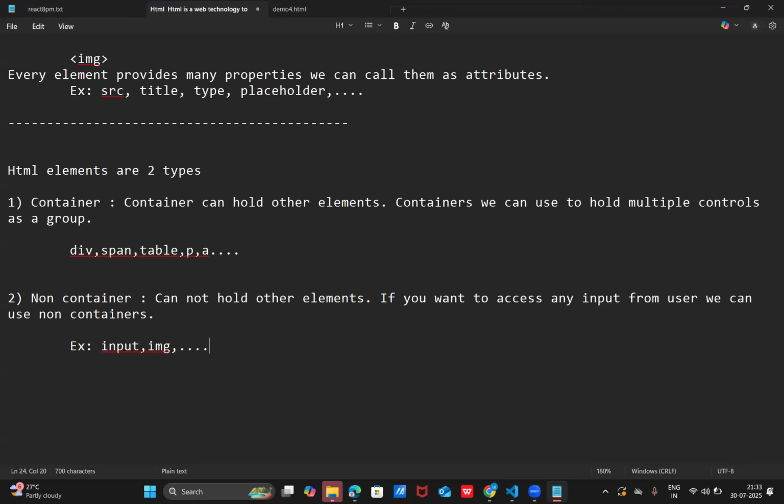Now, can I place any other control inside the image? No, not possible. Can I place a button inside the text box? No, we cannot place it directly. Like that, inside the button, can I place any text box? No, because all of these come under non-containers. This is about containers and non-containers.